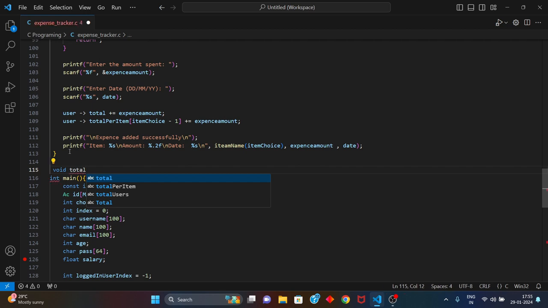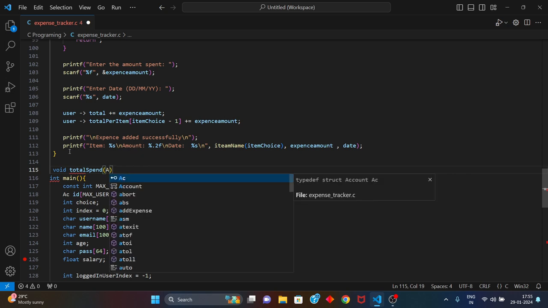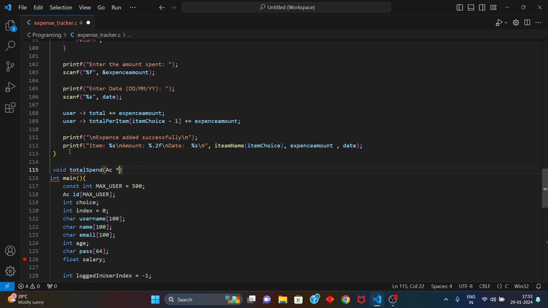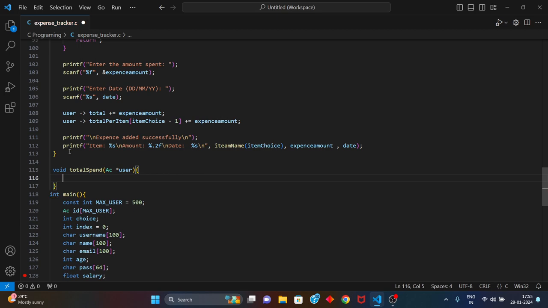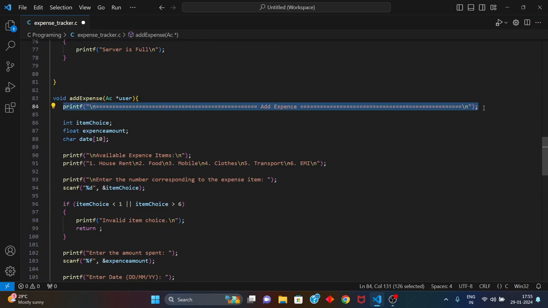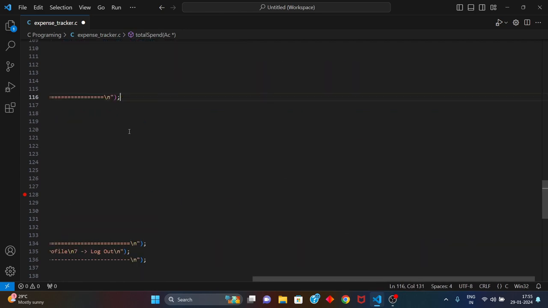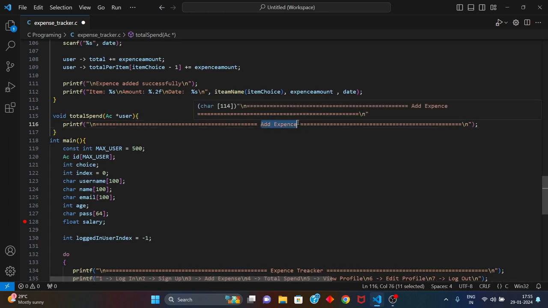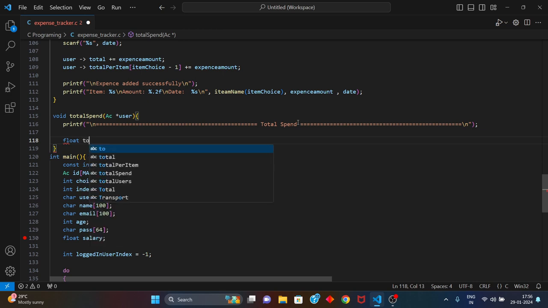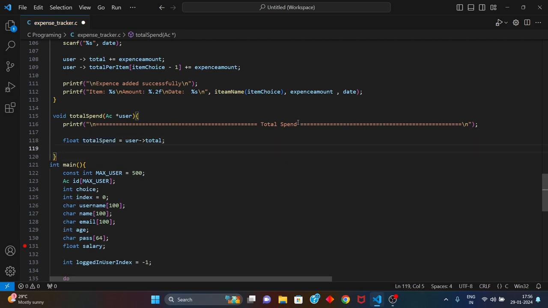total spend. Just spend, then we simply add here a function, account pointer, simply add here a user, not much, and we write a code here. We simply copy here and paste here. Sorry, pasting double time. We simply change it to total spend like that. Then we simply add total spend is equal to user totals. Then semicolon, give semicolon and print. Give this for better looking formatting.